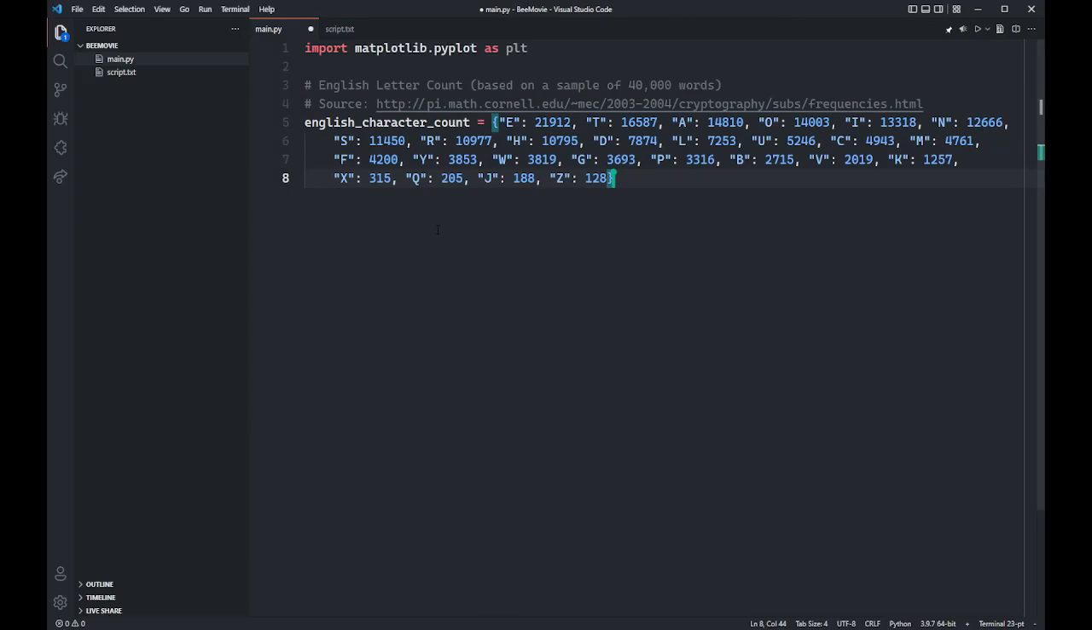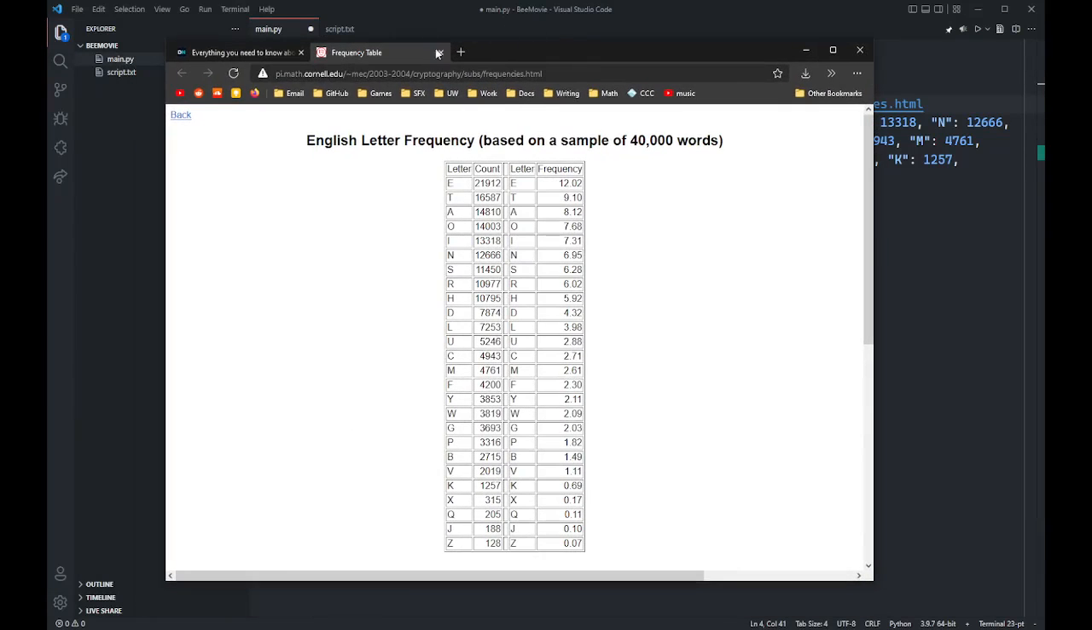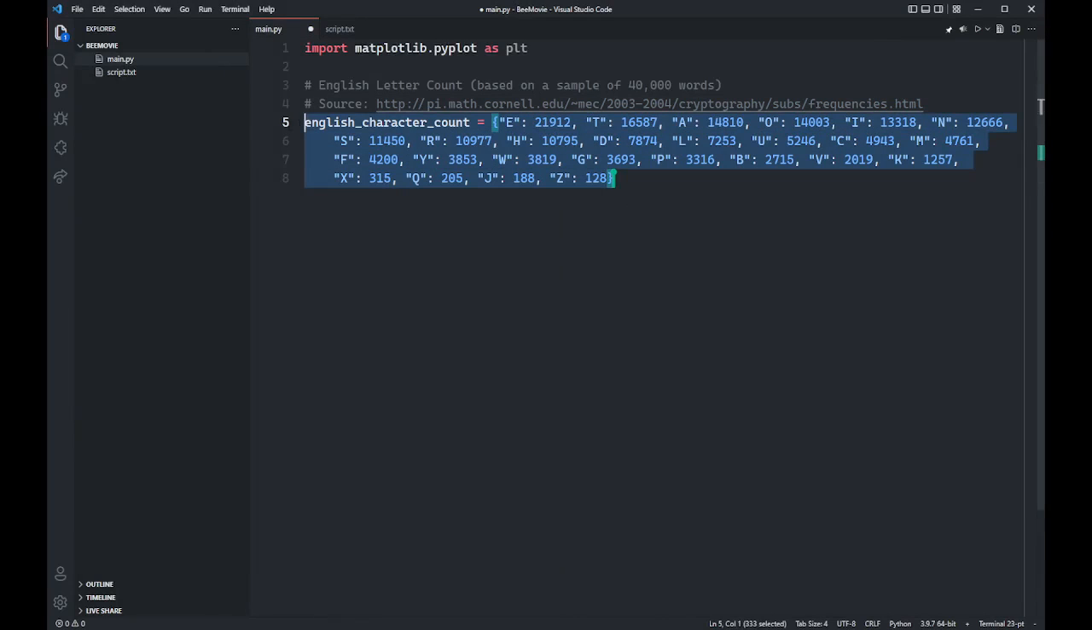So let's first start off by doing this without Matplotlib, just trying to literally get the data into our program, right? I've actually already organized the data from this website. If you look on this website, it comes in a table right here, and I've organized it into a dictionary here. The key is the letter, and the value is the number of times it appears, and it's from a sample of 40,000 words, okay?